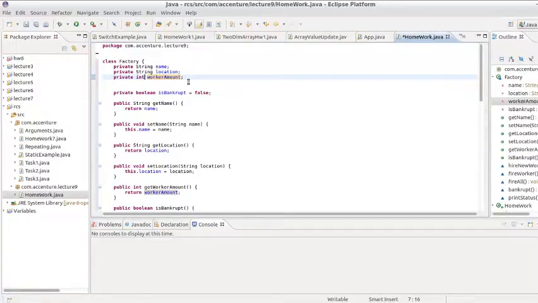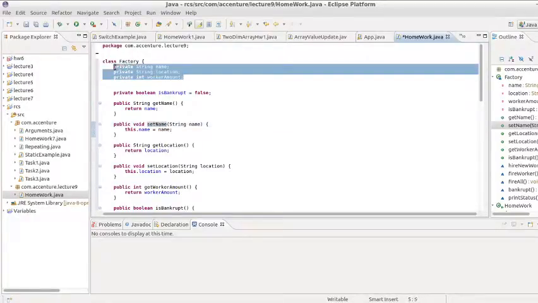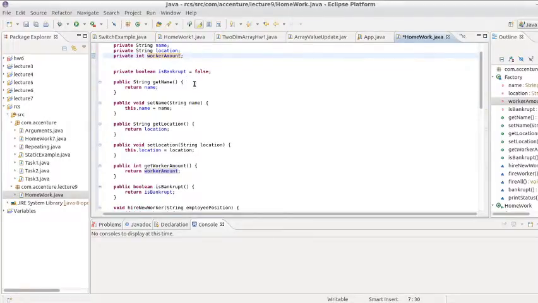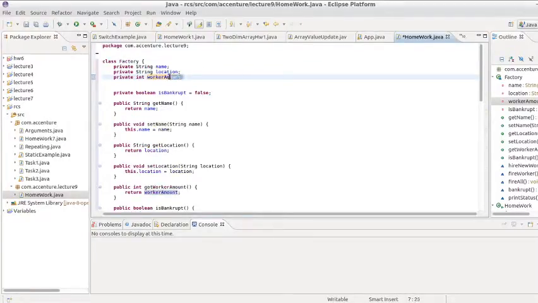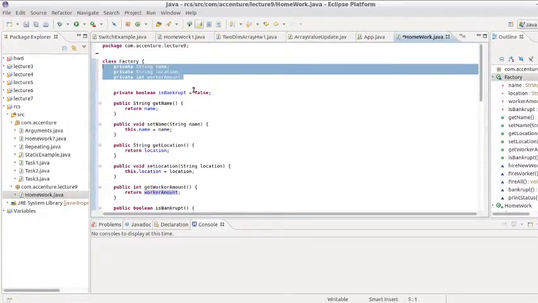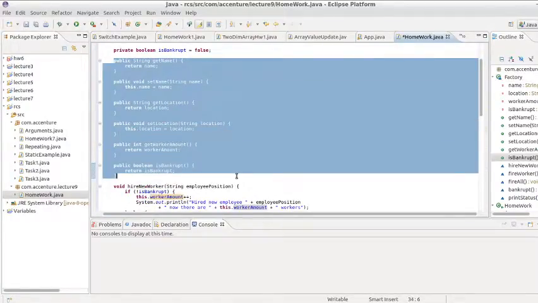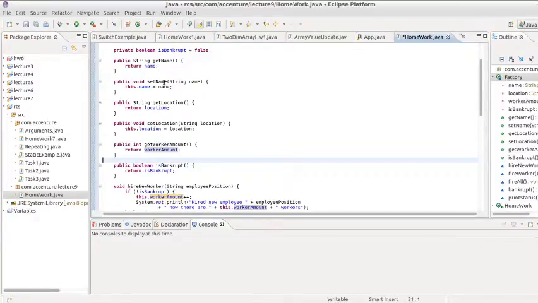I have a question. Would it work without the private? Yes, it will work, but as I mentioned in the previous lecture, it's good practice to use getters and setters for working with class fields. So yeah, we have the needed fields, and we also have setters and getters for them.